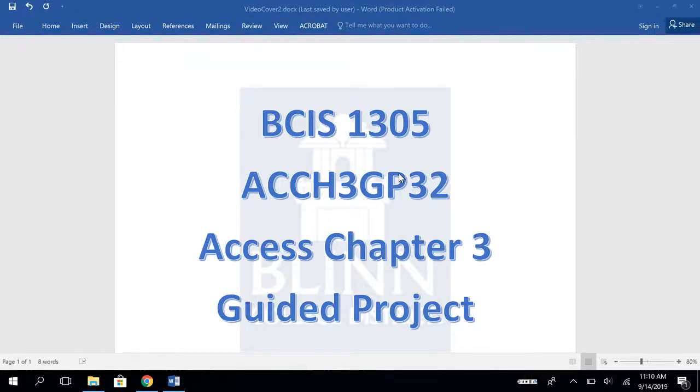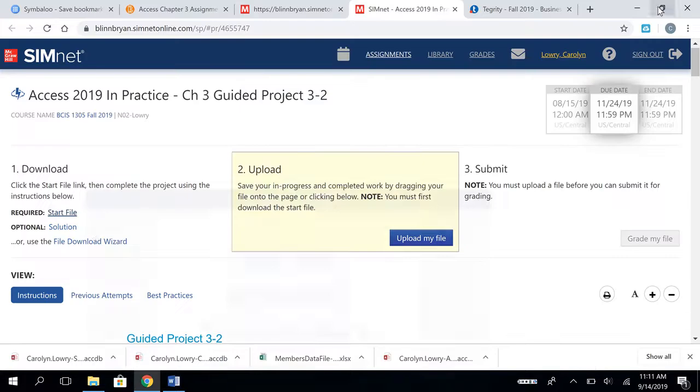All right, so today we are going to create queries, which is the whole reason why you build databases, to be able to pull information that you want out of it. This is actually rather complicated, but I know you can do it. We're going to go through it together. So this is Access Chapter 3.